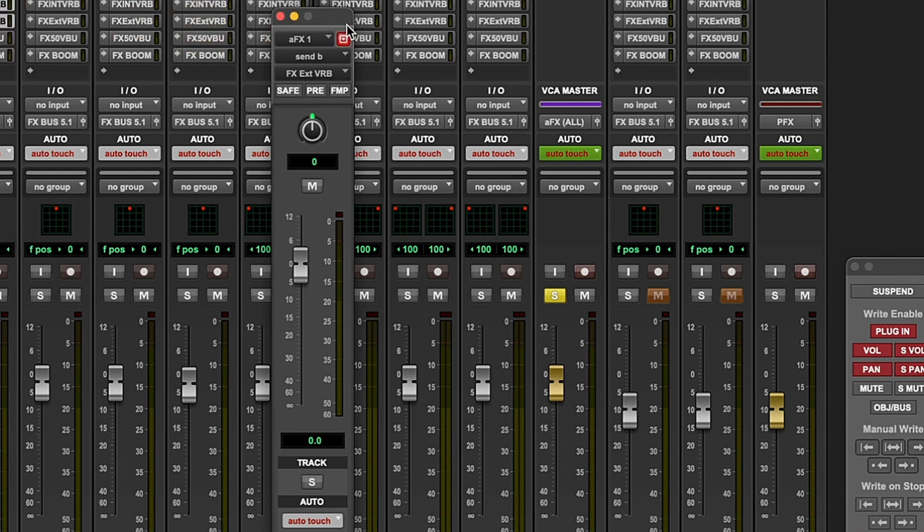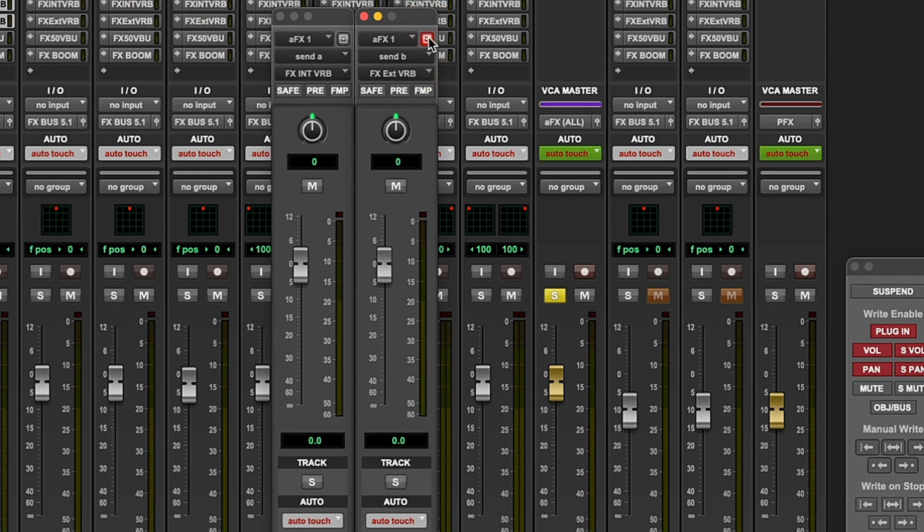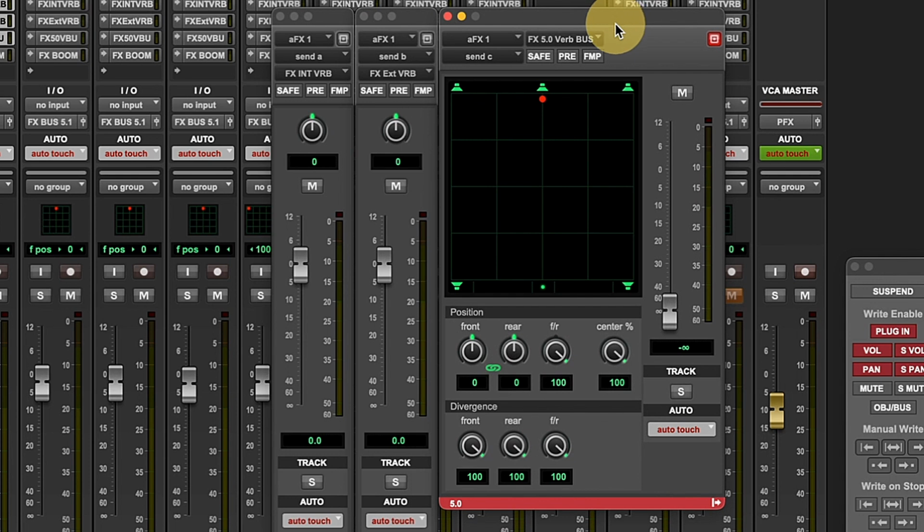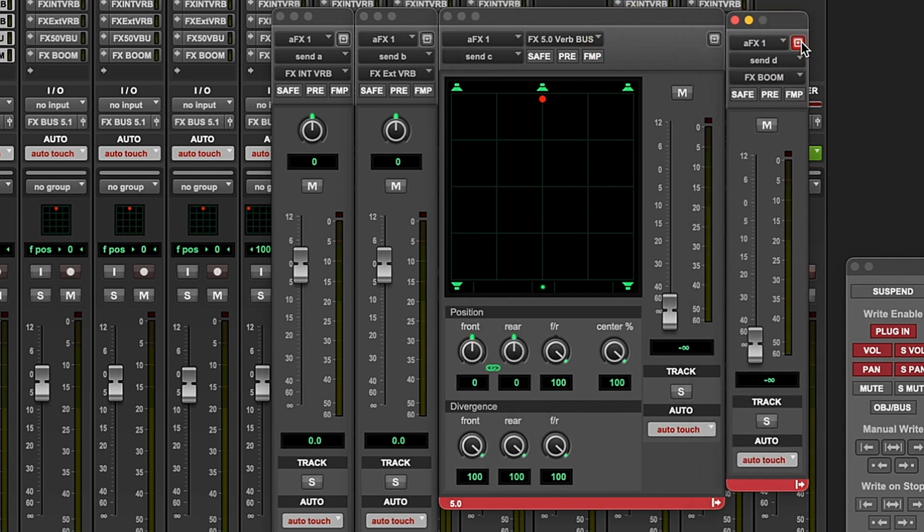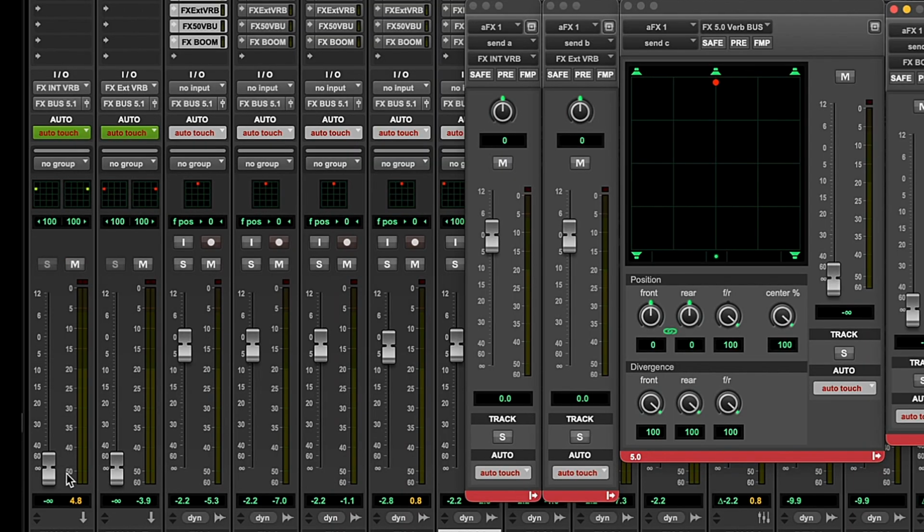But you'll see here I have a send to my effects interior verb. I have a send to my effects exterior verb, and then I talked about that 5.0 verb right here, and then I do have an LFE boom track in case I want to add some low end to whatever sound effects I have here. But these sends, you'll see, are set at 0. I'm having it send that signal, and I'm using the return over here to ride not volume, but reverb to that particular sound, okay?